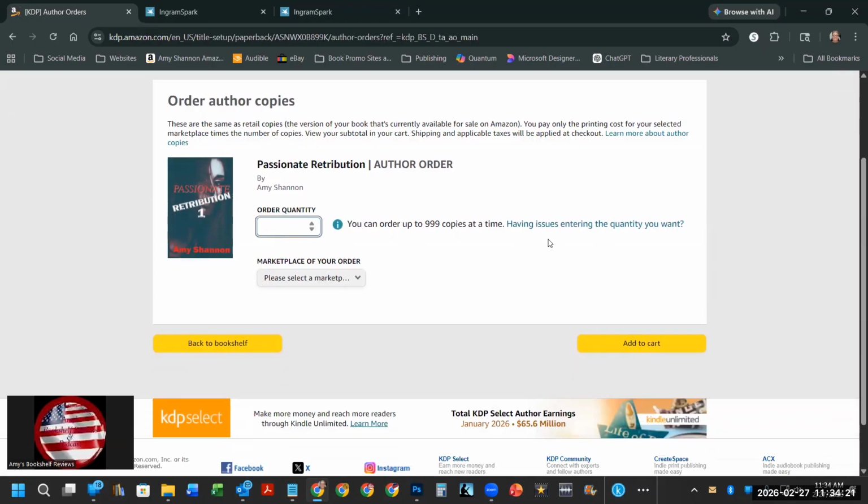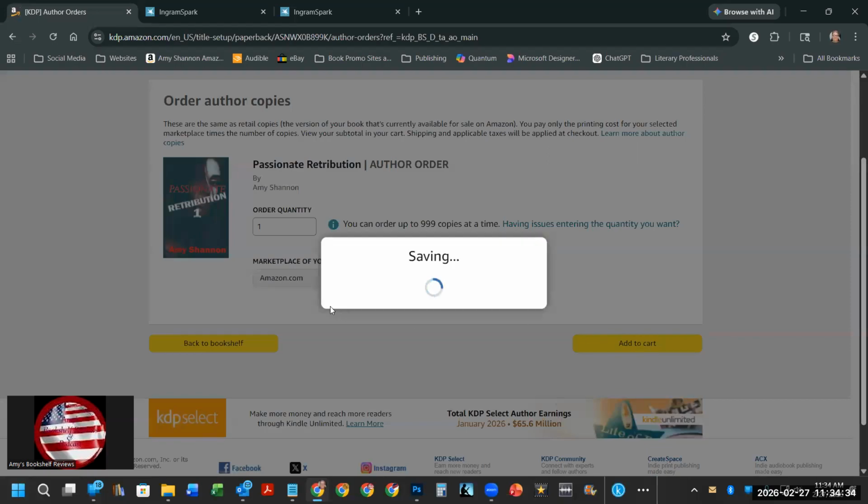You could put in the number of books you want, like it says, up to 999. And then you select the marketplace. So this depends on where you live. And then you would hit add to cart.